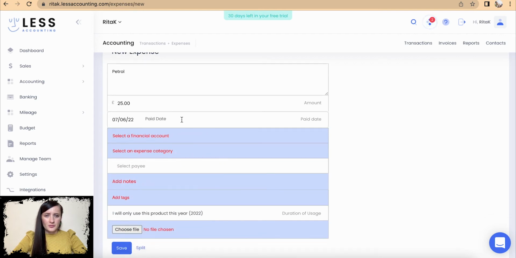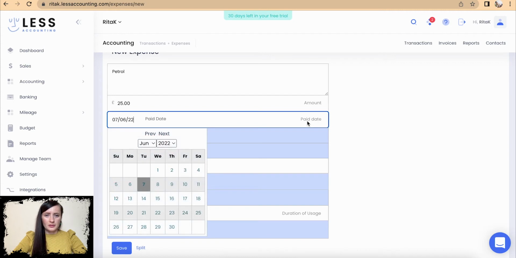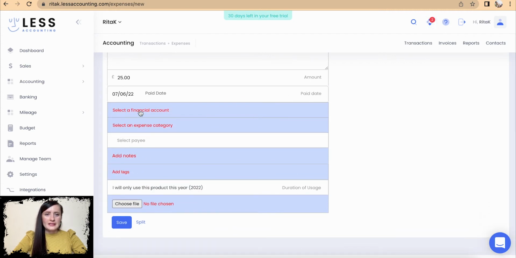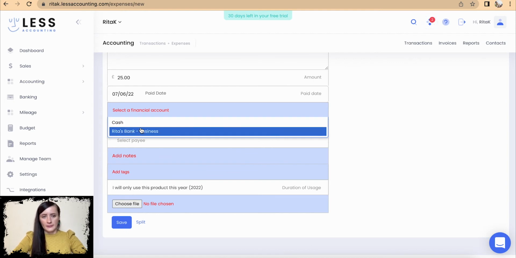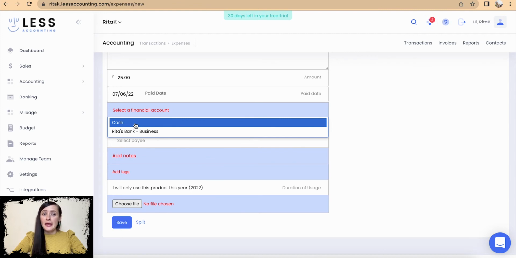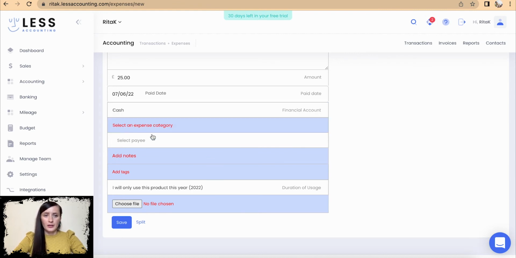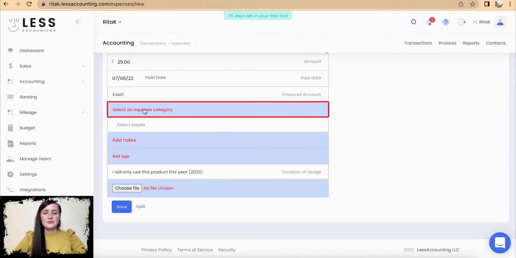Okay, mark as paid. Paid date, yeah, we'll leave 7th. Select the financial account. That was the account I set up in the settings at the very beginning. If you haven't set up your financial account, it will show blank. In my case, I paid in cash. And select an expense category.